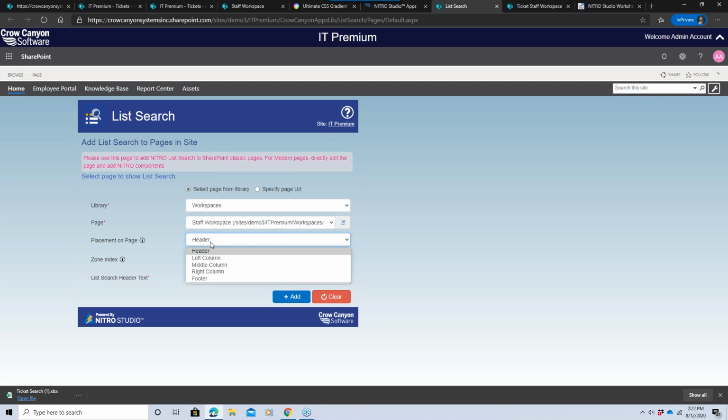So as a classic web part page, this particular layout has a header, left column, middle column, so you can choose where to put it on the page. The zone index will tell you whether it's added to the top of the page or top of that section or lower down in that section. So we're just going to add it to the header, and then give it some text. Ticket search 2 because we already have one on there.